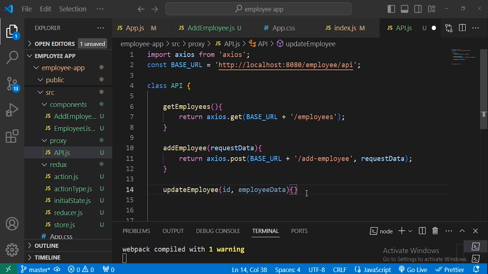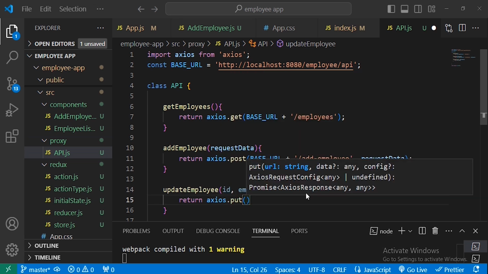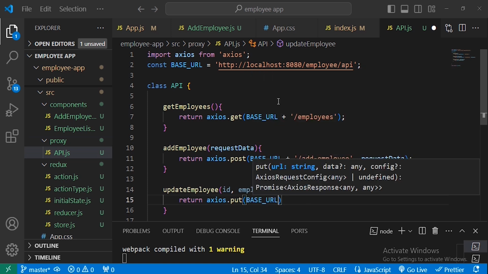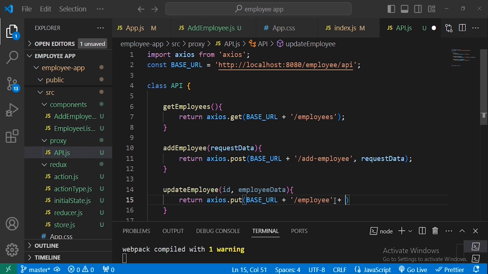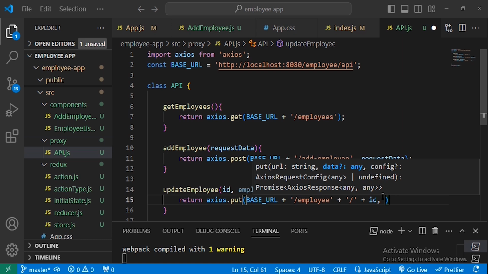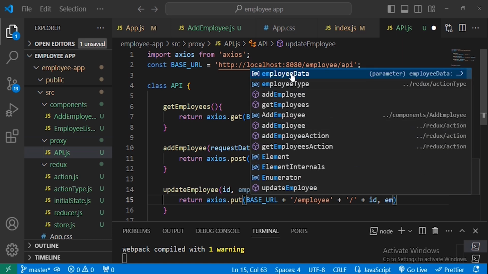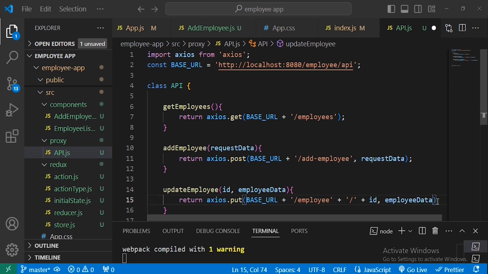Inside this we'll return axios.put, that is the update. First we need the base URL, plus we need employee, that is the endpoint. Then we need this ID, so it will be included in the request. So let's have a slash, followed by the ID, plus ID. Then we need to pass the employee data, that is the REST request body. That is all we need to do here.